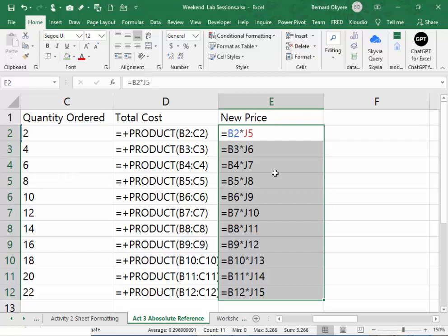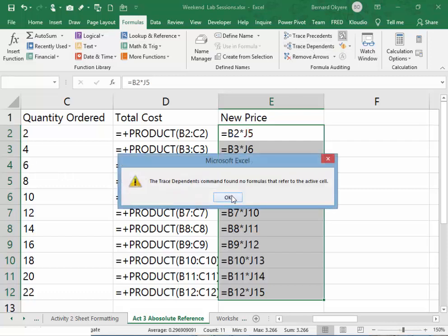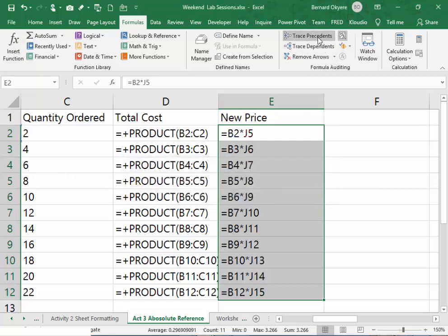But when we copy it downwards, automatically Excel keeps changing it. It assumes that in the next row, we want to multiply B3 by a value in J6. Meanwhile, J6 has no value. So when you go to this one, trace precedent.